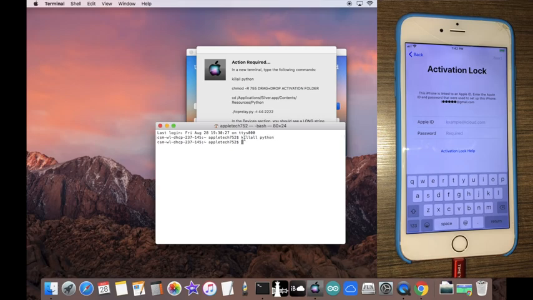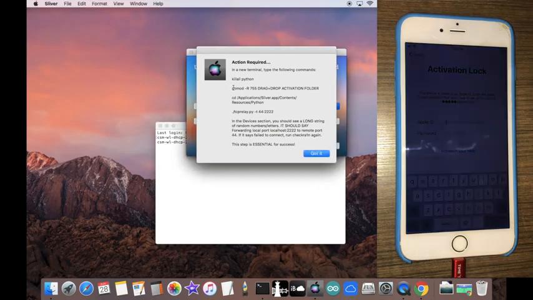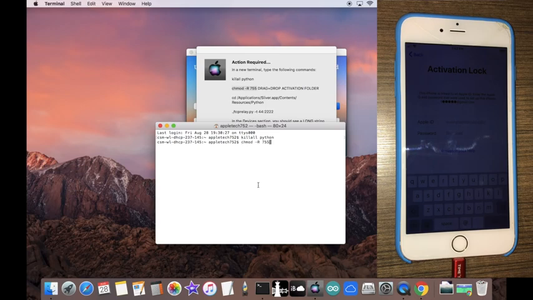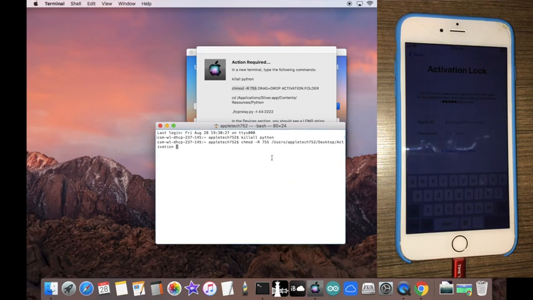And that should reset just like this. That's perfect. Next is actually one of the most important commands of this entire video. We actually have to chmod the activation folder, because if we don't, then we're not going to have permission to access it. So type in chmod -R 755 and then drag and drop the activation folder and click enter.